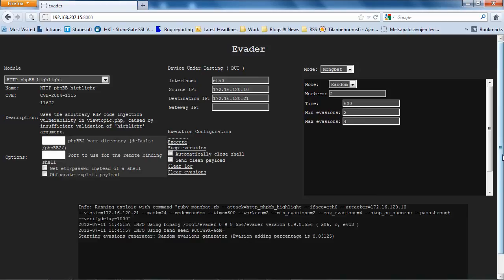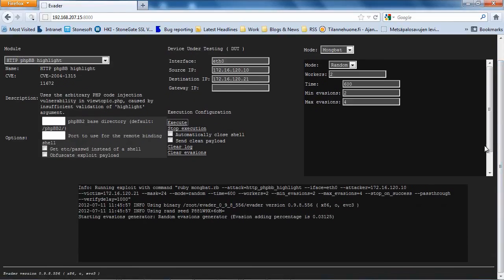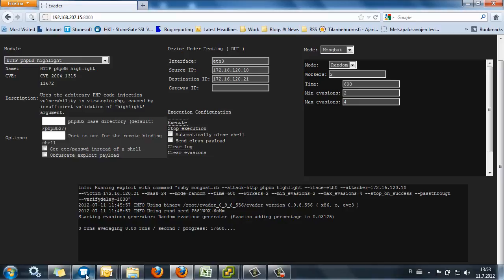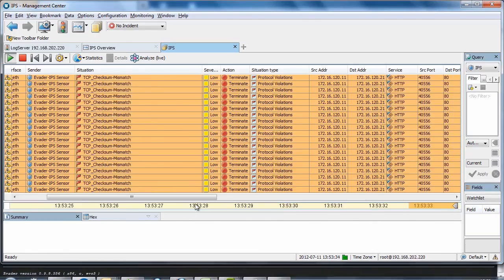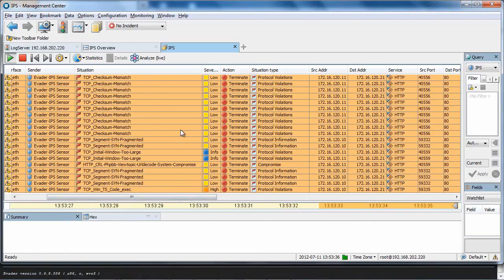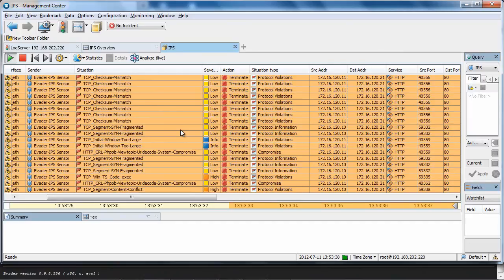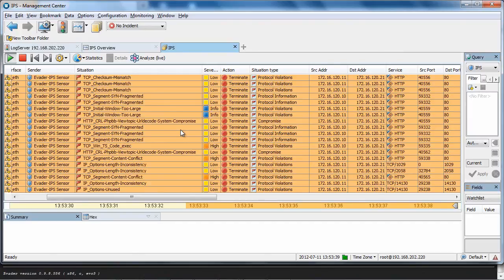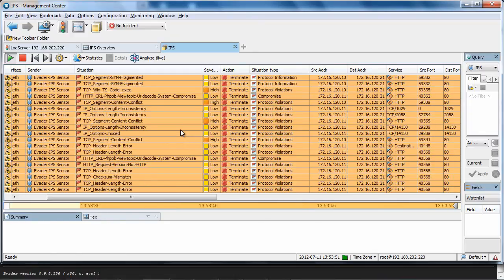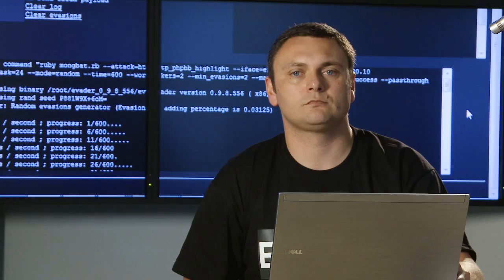And if we look down here, once this starts to run, it starts to generate the random evasions. And if we take a look at our logs now, we can see that there are constant streams of terminated connections because of all the random options that are being used with the advanced evasion techniques. But thankfully, because we're using Stonesoft IPS, they're all being terminated because we're able to successfully block and capture the attacks within these advanced evasion techniques.